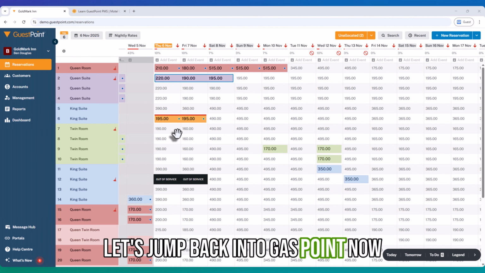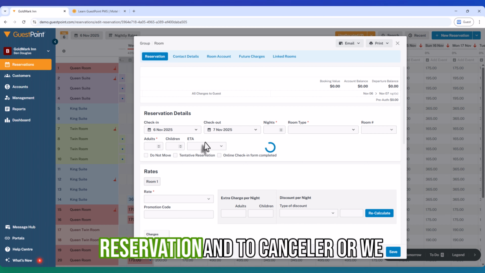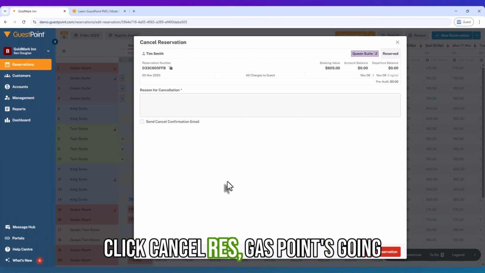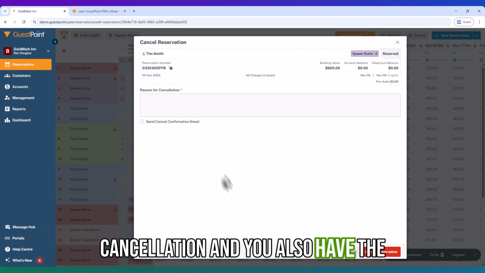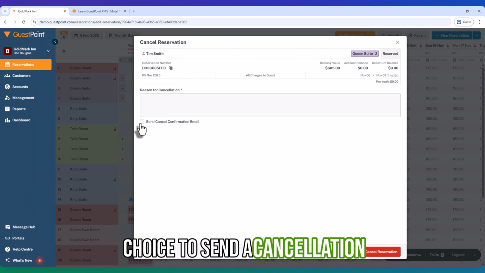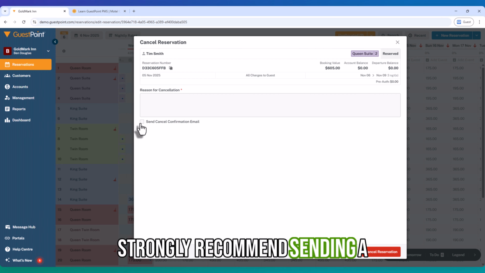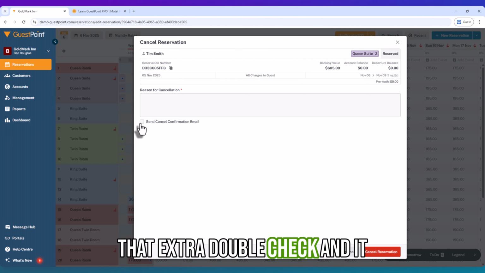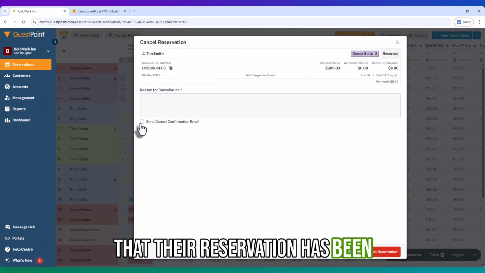Let's jump back into GuestPoint now, and we're going to double click on a reservation, and to cancel it, all we have to do is click Cancel Res. Once I click Cancel Res, GuestPoint's going to request a reason for that cancellation, and you also have the choice to send a cancellation confirmation email. I would always strongly recommend sending a confirmation email. It just gives you that extra double check, and it provides the guest reassurance that their reservation has been cancelled.